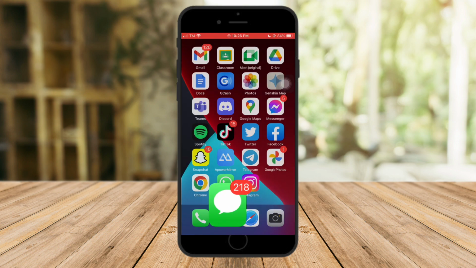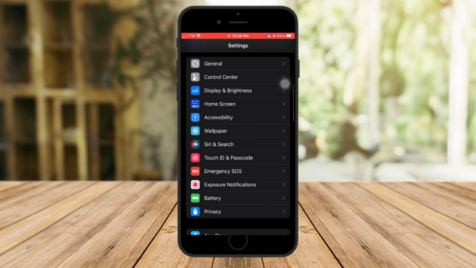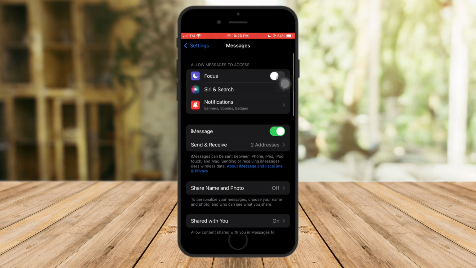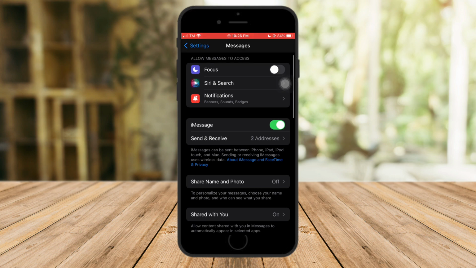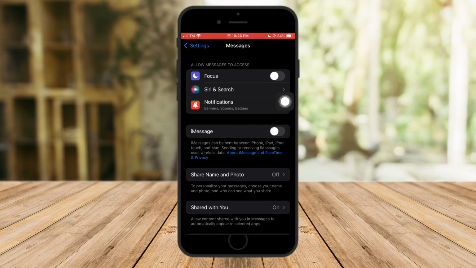So another method is head over to settings. After you're in settings, scroll down until you can see messages. And as you can see here, you just need to always make sure that this iMessage is turned on. So let's turn it off and let's turn it on again.